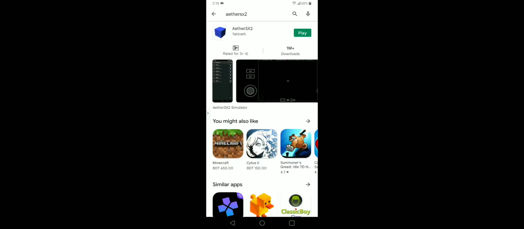You can just get the app off of Play Store, and you can also download the ROMs. You can just go to Google and search for PS2 ROMs and you can find it. But if you have the discs, that's better. Don't try to pirate it. If you have the ability to, just rip it off of a disc.